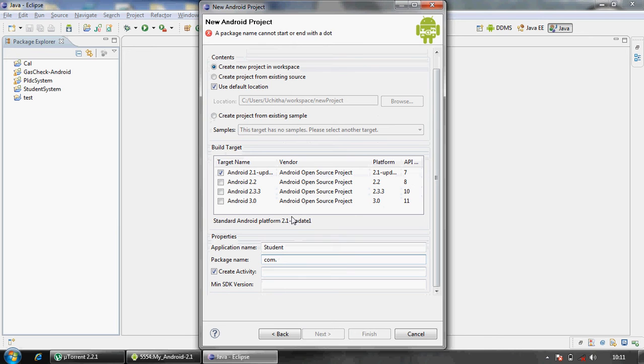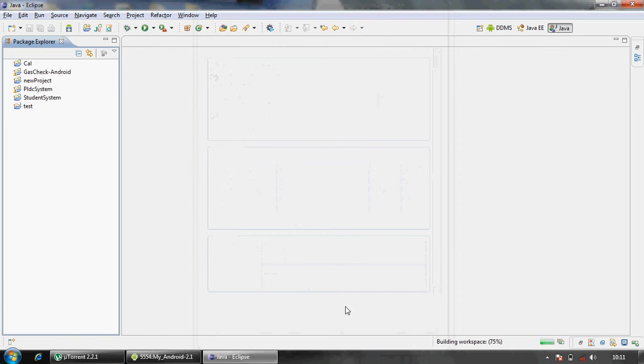Then the package name, other thing is main activity name, other thing is SDK version. I'm using for the 2.1, the SDK version is 7. So then the project will automatically be generated in here, new project.